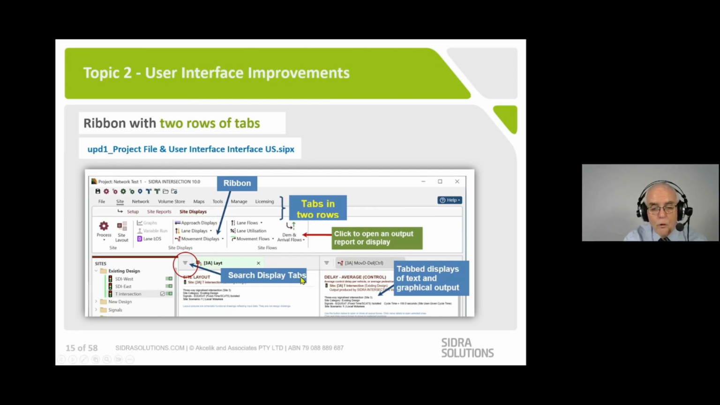The other improvement we've made, and I think this is very helpful, is to have a search for display tabs. You can see here an output pane split vertically into two different outputs shown side by side, but of course you may have many tabs in each, and I'm sure in the past you've had a lot of tabs open and thought, now where's that lane summary? We've now got a search facility which I'll show to you in a few minutes, and you're able to type in search and identify very quickly the tab you want for the particular report for the particular site or network that you're looking at.